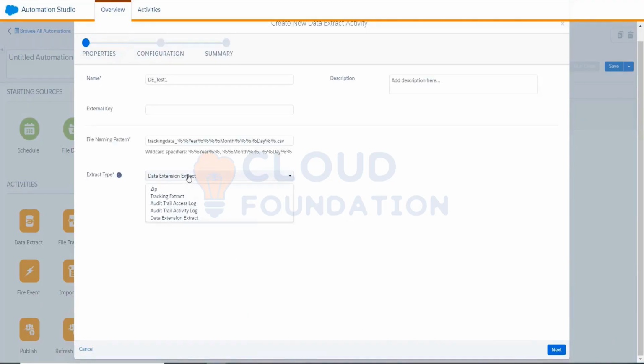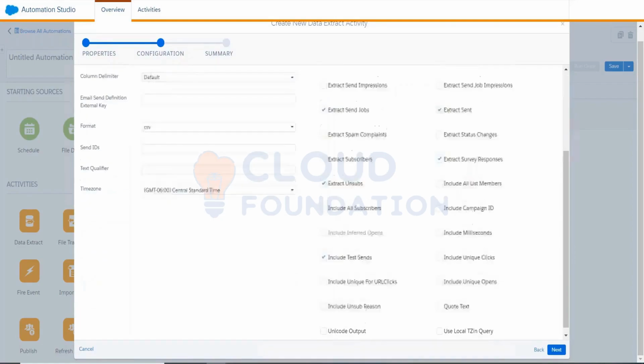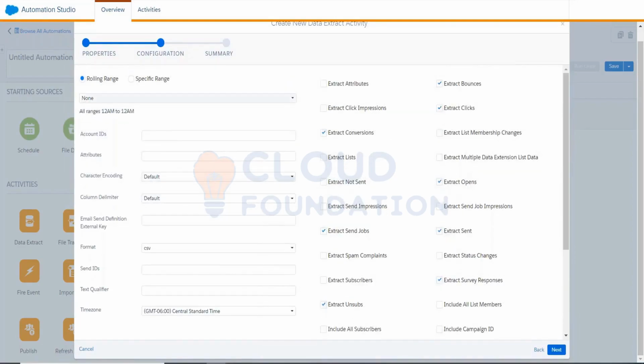Now, since we are doing the tracking extract, we just have to click on this. You go to the next step. In the configurations, we have to define each and every step. Rolling range: suppose you have to keep the data rolling for every 7 days, like for the past 7 days. If you would like to keep on rolling, then you have to pick this rolling range.